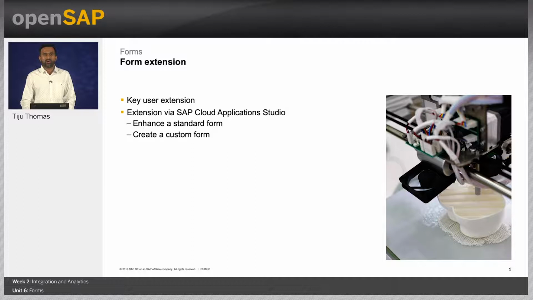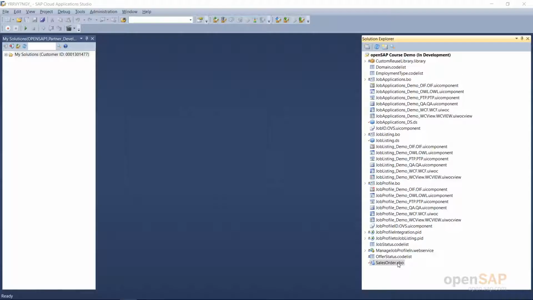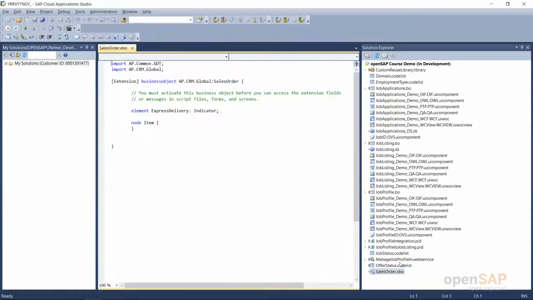Now let us look at the Cloud Studio for a short demo. So here we are in the Cloud Studio. As we can see, we have already created in the previous unit an XBO as part of the data source and report unit. We have also added an element express delivery as an indicator type.